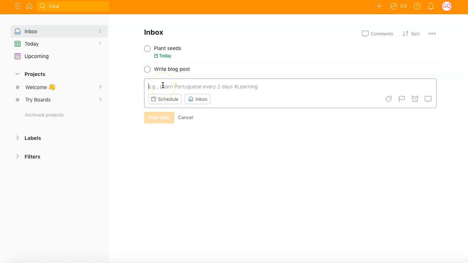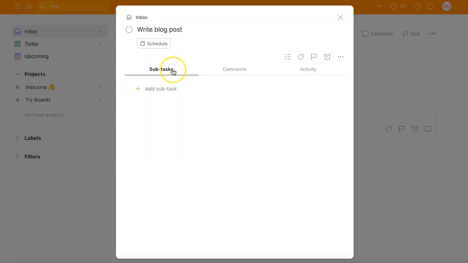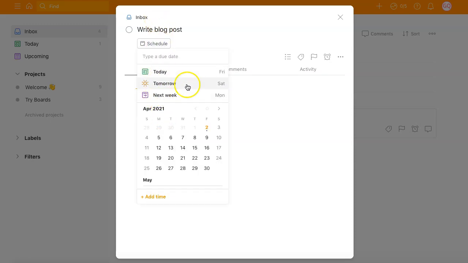Now next, I want to study Spanish verbs. I'm trying to learn Spanish. And let's put in kind of a bigger task. Let's say spring cleaning, something I definitely need to do. Spring clean house, okay? If you want to do more with this, we click on the actual task and we can schedule it.